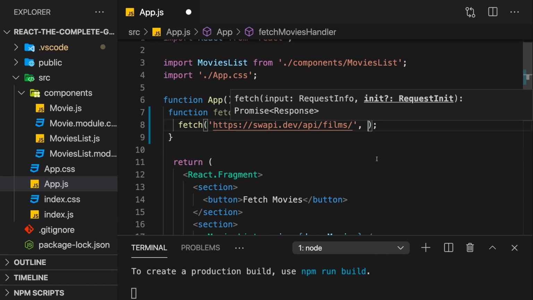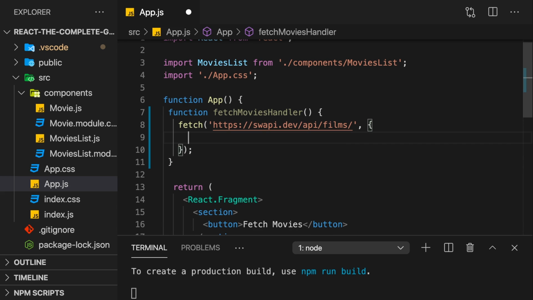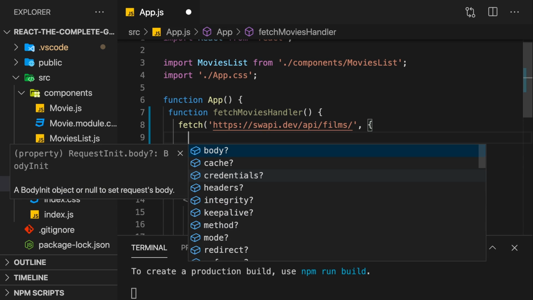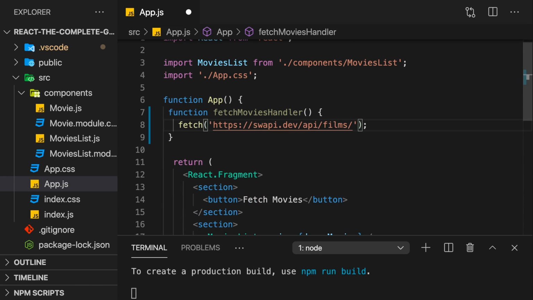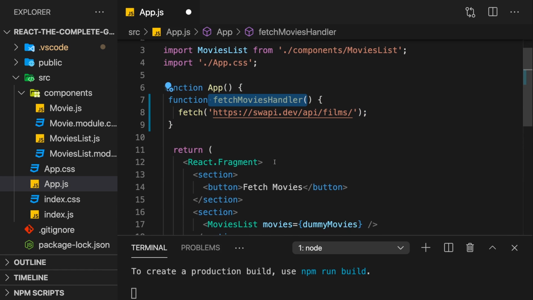We could provide a second argument here, which allows us to pass in a JavaScript object where we configure various options, for example, where we add extra headers or an extra body or change the HTTP request method. But here we don't need that because the default method will be GET. So by default, a GET request will be sent. And that's all we need here for the moment. So that will now send such an HTTP request whenever this function is called.